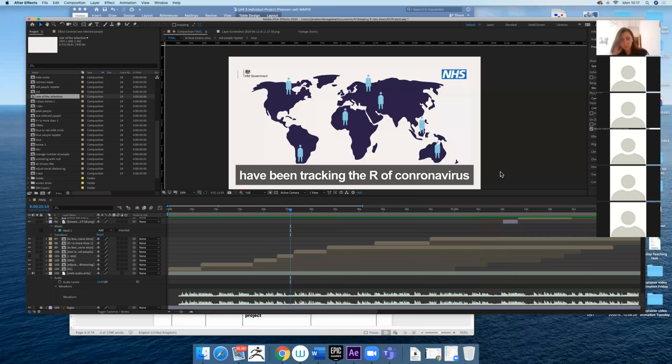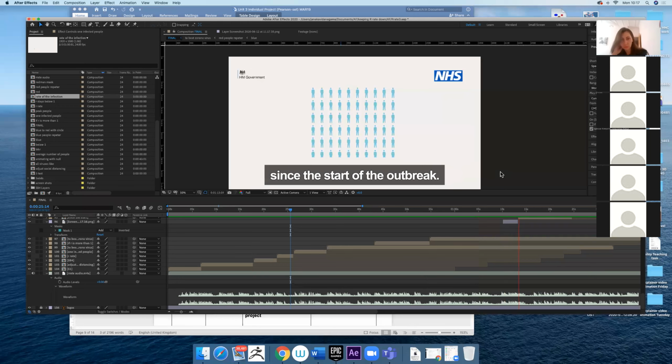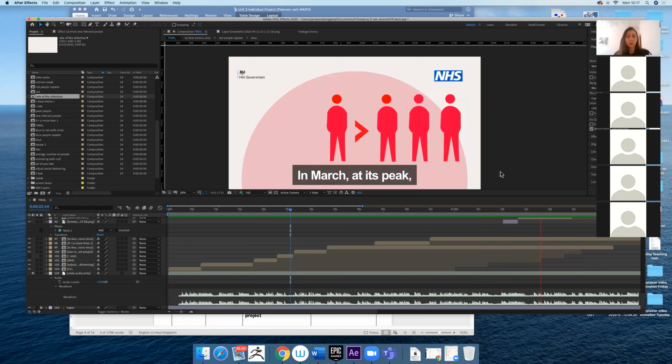Scientists around the world have been tracking the R of coronavirus since the start of the outbreak. In March, at its peak, R was around 3, which seems to be the natural rate.